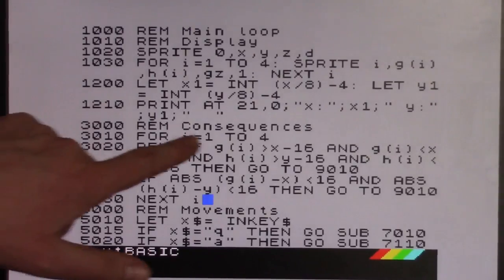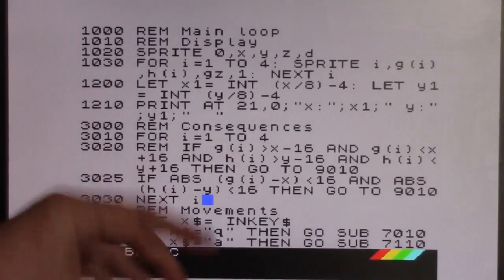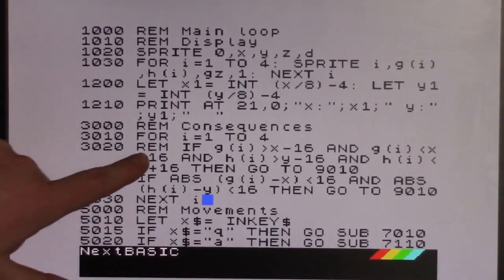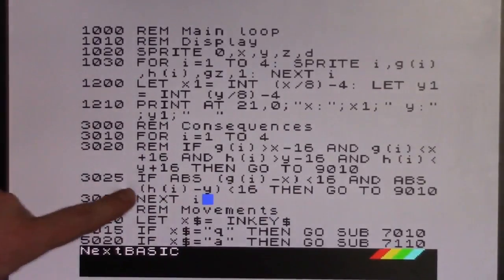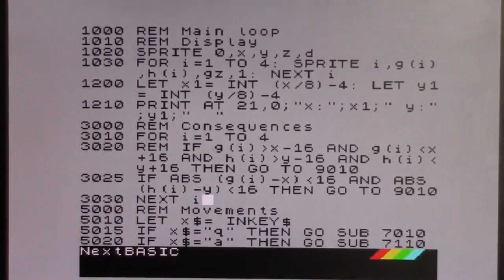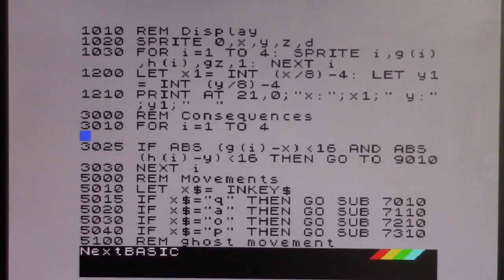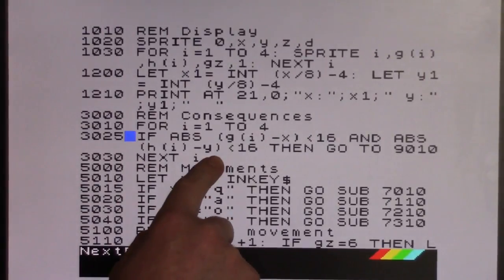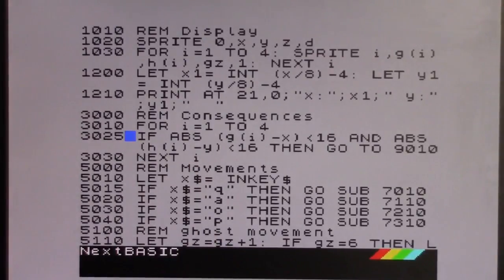So I'm leaving the for next loop intact because I want to go through all the i's, 1, 2, 3, and 4 for the 4 ghosts. So we've turned off, as you can see, our original line that detects collision. We've now introduced a new, different line. So I'm going to now fully get rid of that first line, 3020, we don't need it. So this is the only line in the entire program that's handling, in conjunction with for and next, the collision of the 4 ghosts with the player.